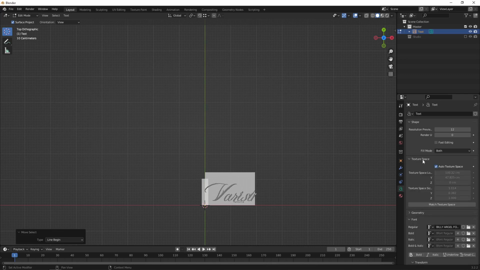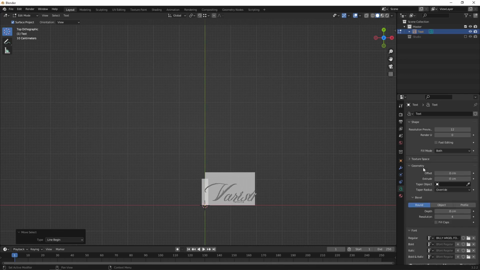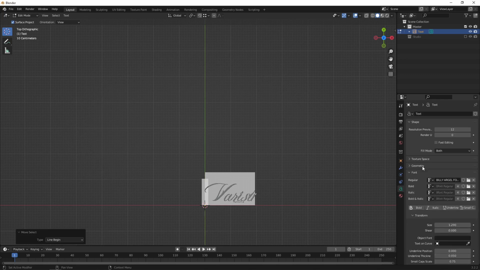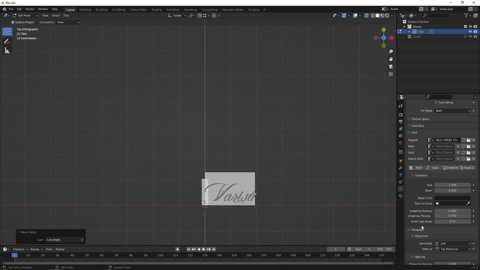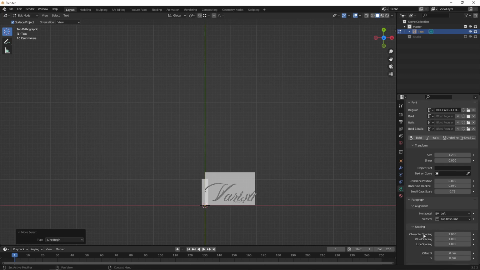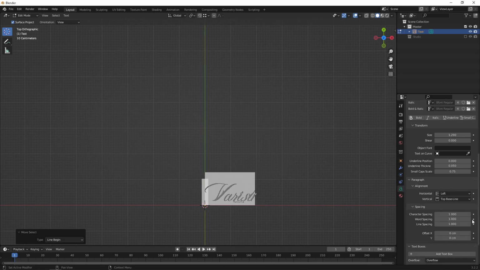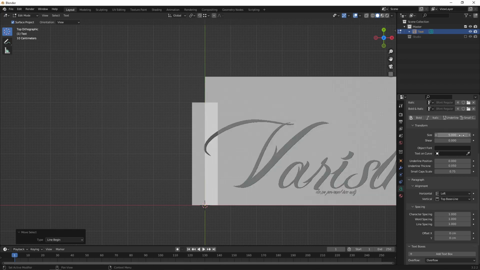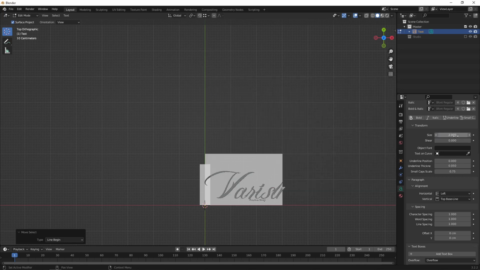And here texture space, let it be the same. Geometry, let it be the same. Here we can give the character space also. And here I am going to increase the size a little bit more. I make it 5. Oh, it's too big. I make it 2.